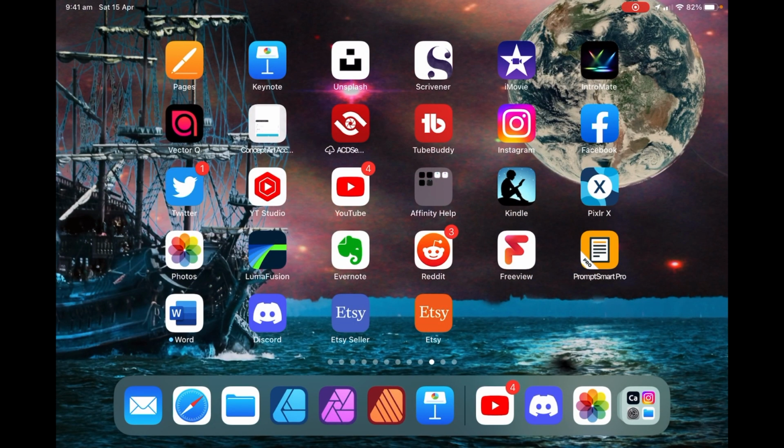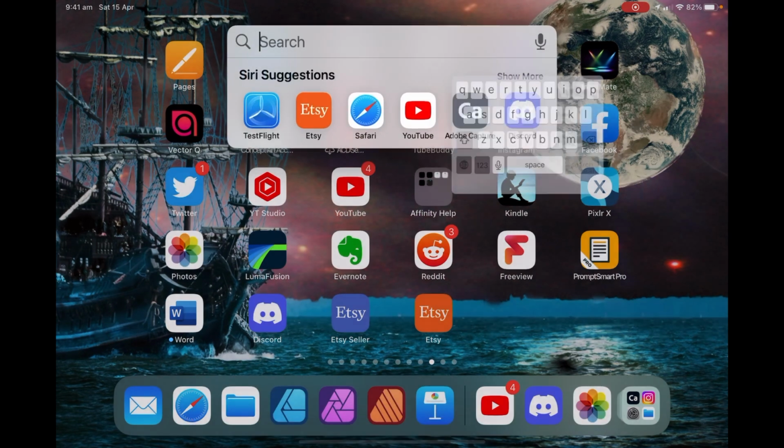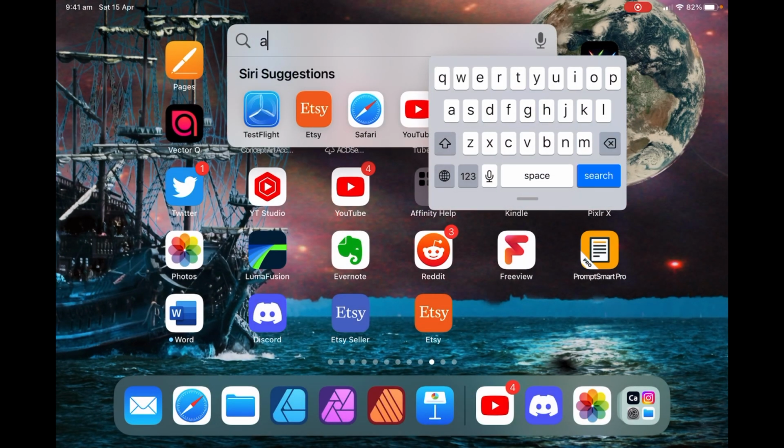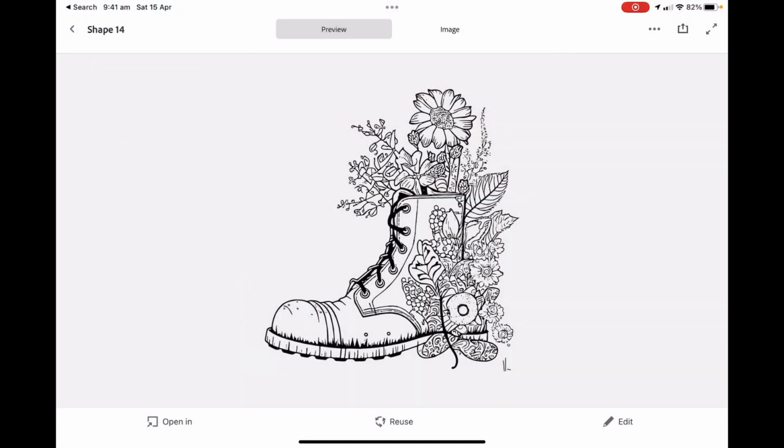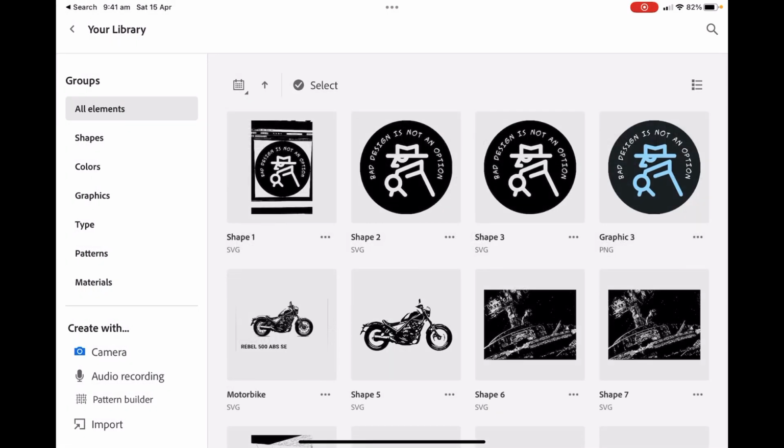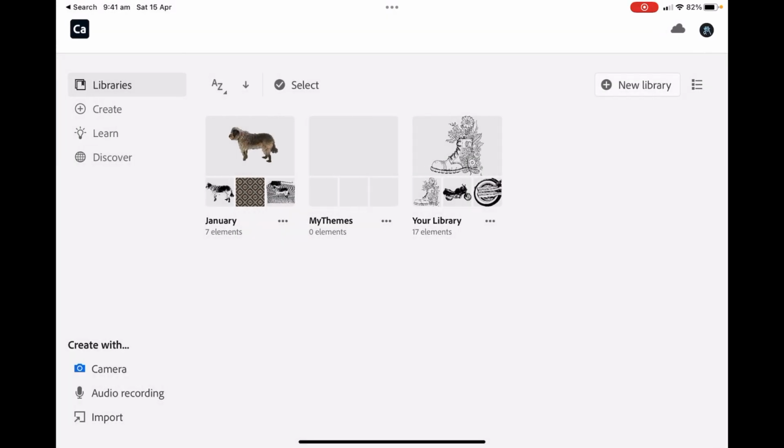Now what we need is Adobe Capture. There it is on the right hand side, Adobe Capture. Now you can see I've got the boot there, and I've already loaded this one. Let's get out of that. Get out of my library altogether.